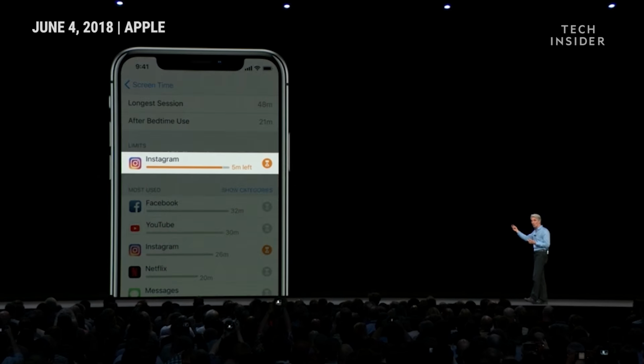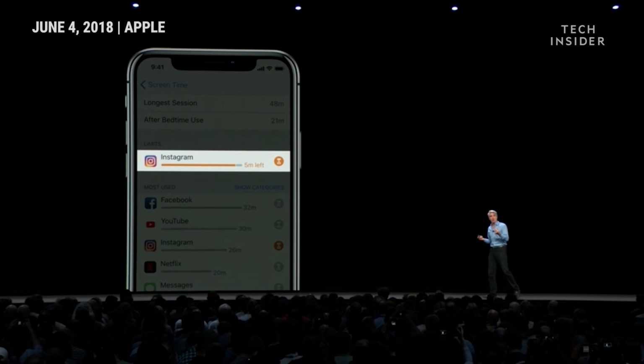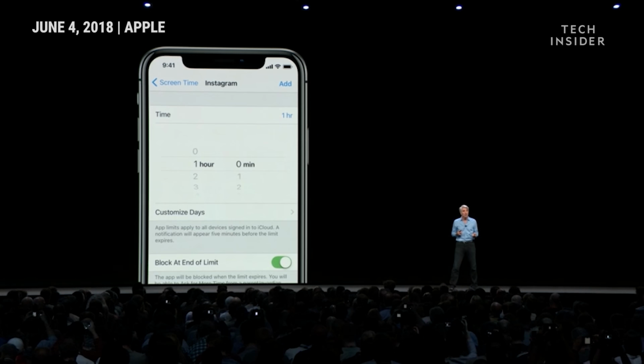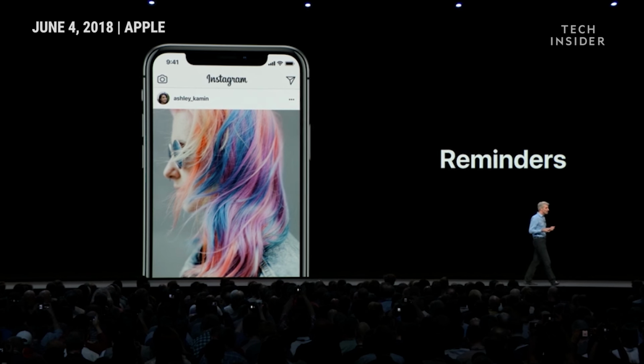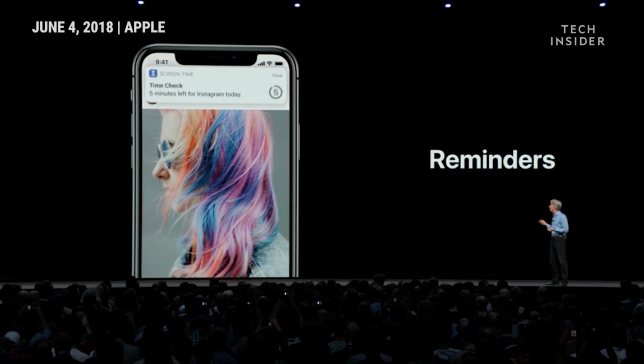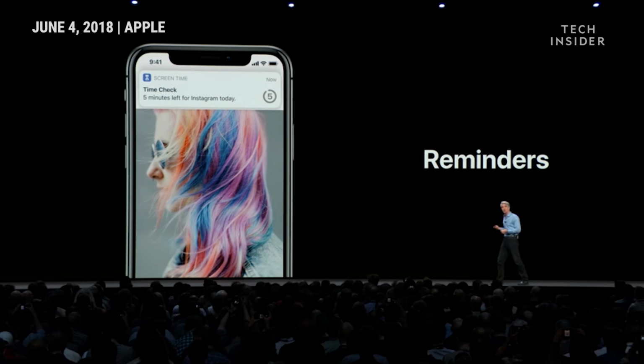So if in your activity report, you see an app where you might want to be spending a little bit less time, well, you can set your own limit. And then during the day, when you're using the app, you'll receive a helpful notification letting you know time is almost up.